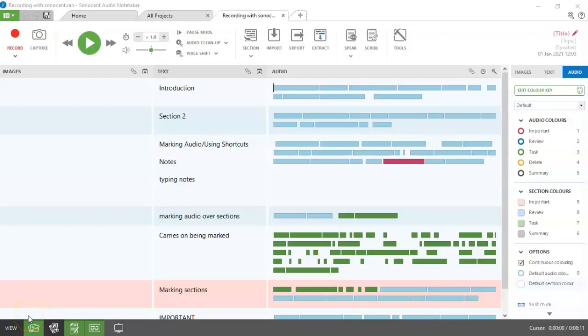In this video we're going to look at working with slides in Sonocent Audio Notetaker. I've opened Sonocent and the file that I have opened on the screen is one where I have recorded some audio, I have written a few notes, and now I'm ready to insert the slides.